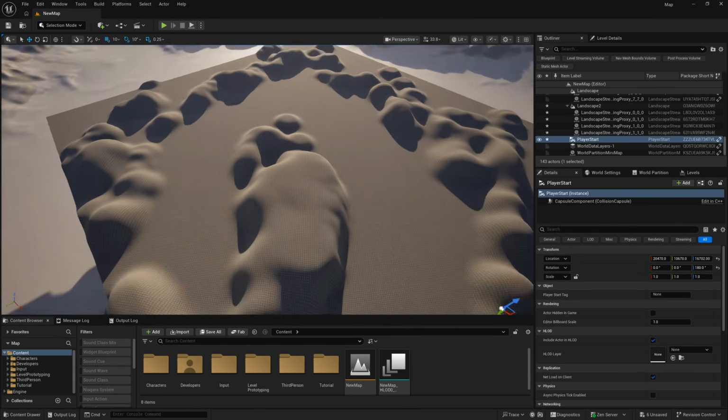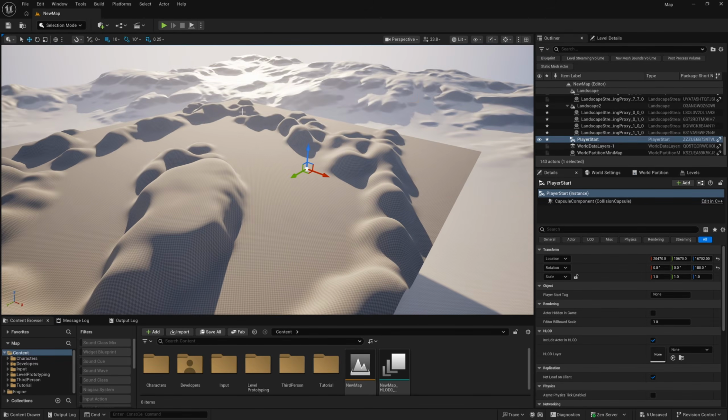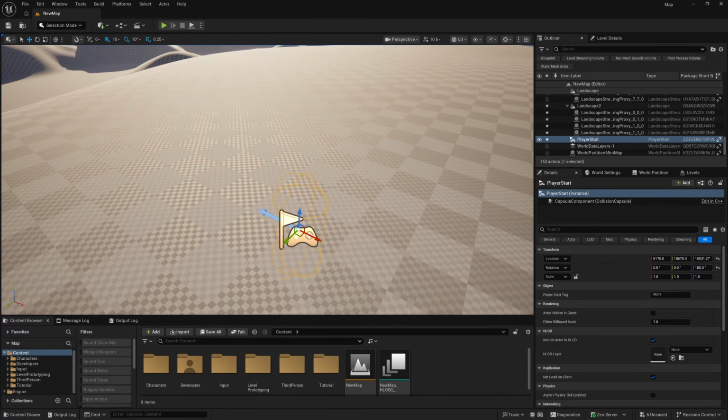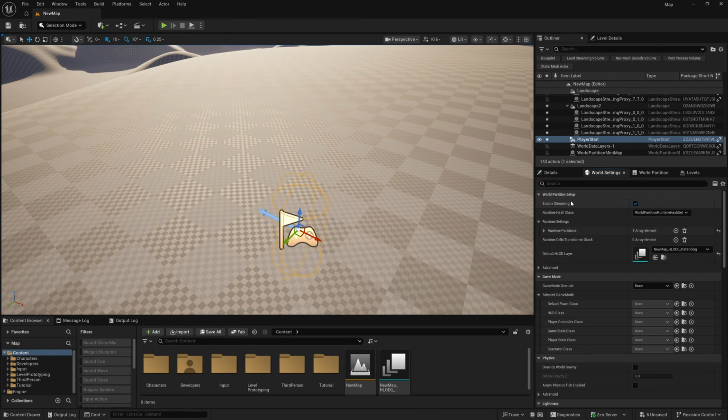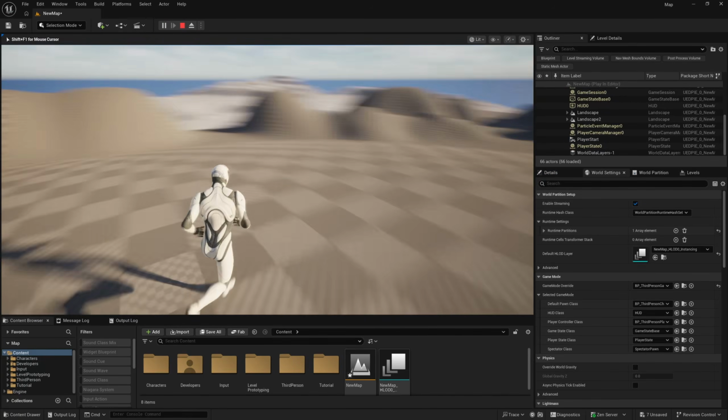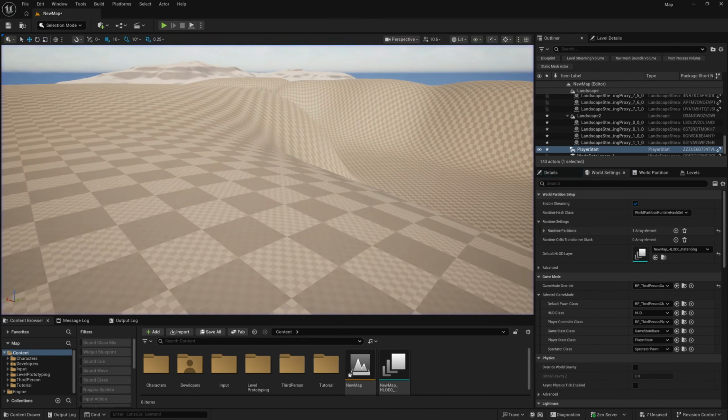somewhere on the map. Where has it gone? It's all the way down here. Press End on my keyboard to bring that down to the landscape. And in the world settings, I'm going to make sure that my game mode override has the third person game mode selected so that I can play as my third person character on this landscape, like so.